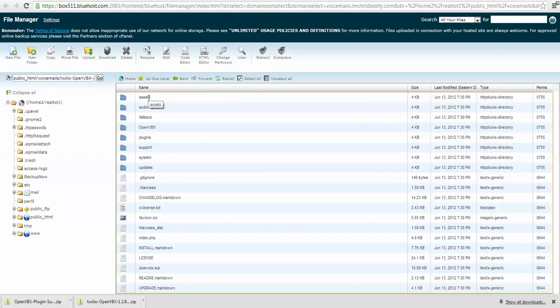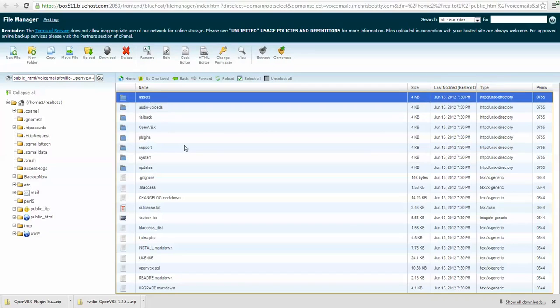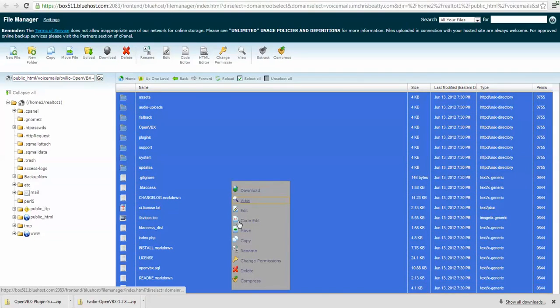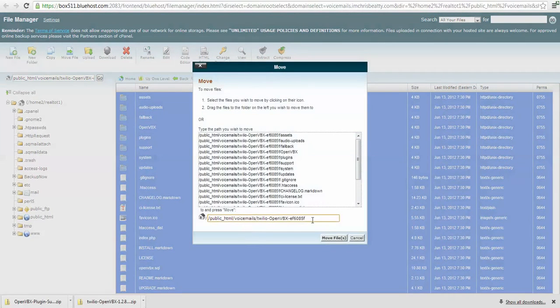And now if we click on that folder, all right, what we're going to do is click on the very first item, and then we're going to scroll to the very last item, hold down your shift button, and click on the last one, and it's going to highlight everything. All right, and so at this point, all you're going to do is right click, and we're going to move the files. And then all you need to do is delete that folder name, and we're just going to move it back to the root directory of public underscore HTML forward slash voicemails. All right, so let's move the files.